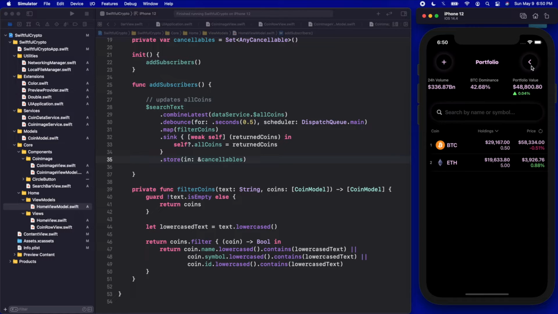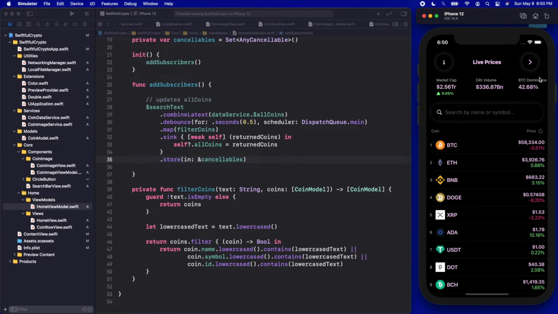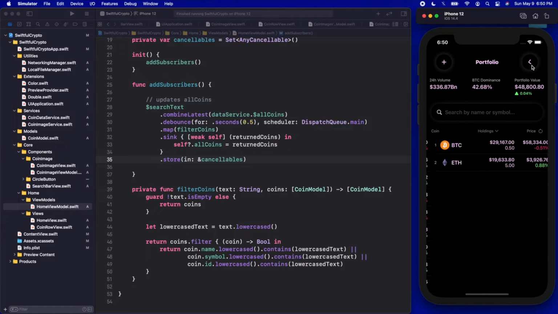So in this video, we're going to set up this section. We're not going to actually get this data just yet, but we're going to set this up and put in some fake data just so that we can get it all ready for when we do have this data.